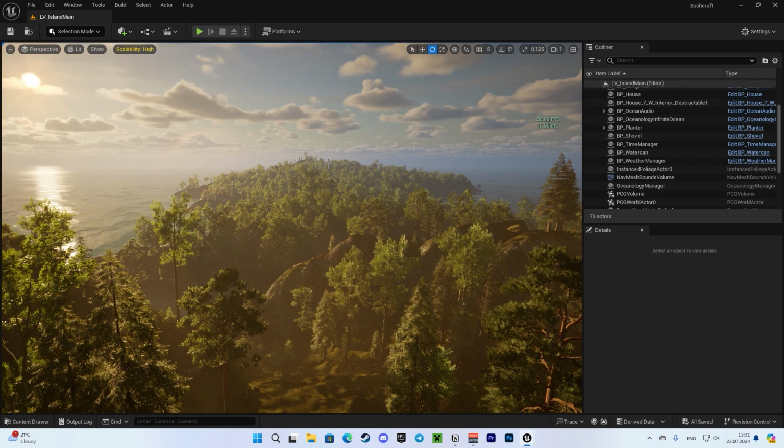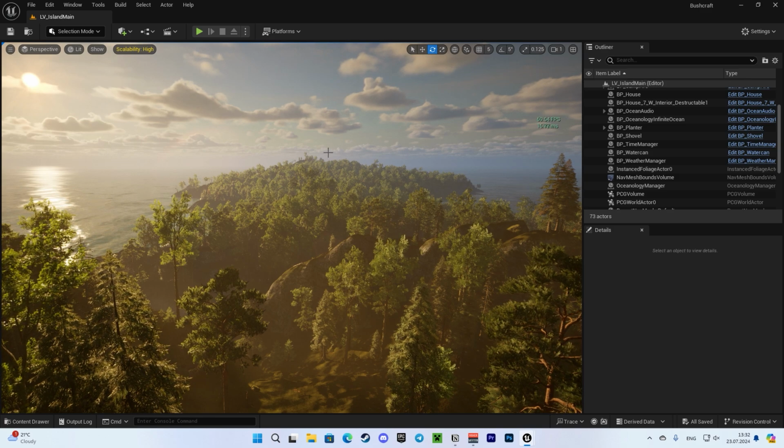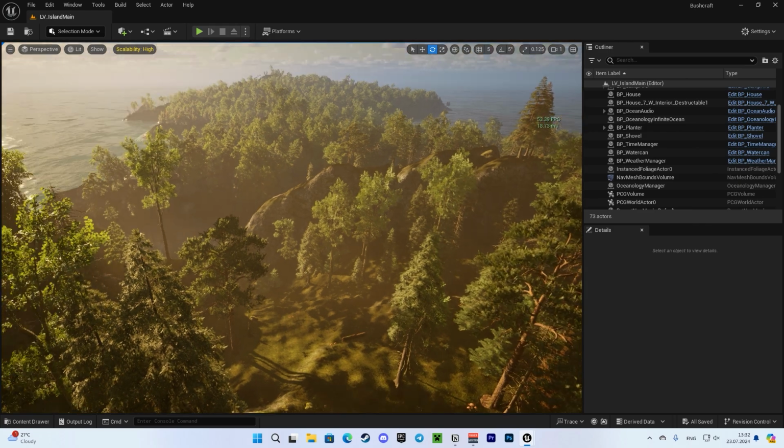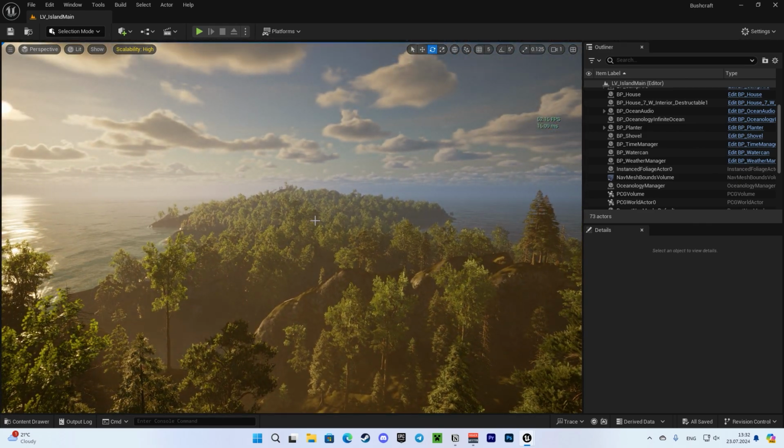We'll cover Lumen, Nanite, temporal super resolution, virtual shadow maps, virtual textures. This project uses all these latest technologies. So for example, the forest was generated with a PCG graph.